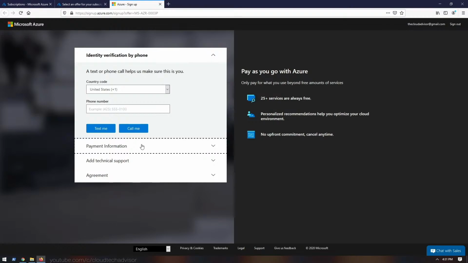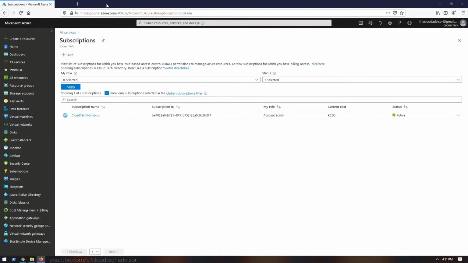So if you have multiple subscriptions, you can use different bank cards to pay for each subscription. Below are technical support and the agreement between you and Azure. We'll not go through all these steps because we already did this from the beginning.